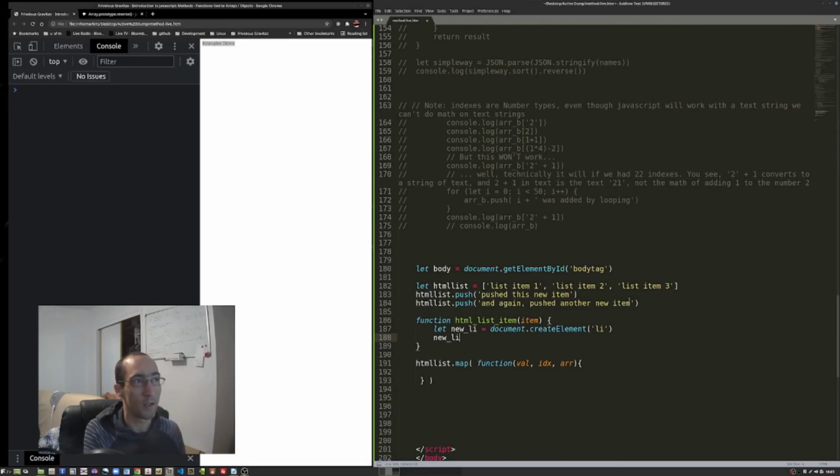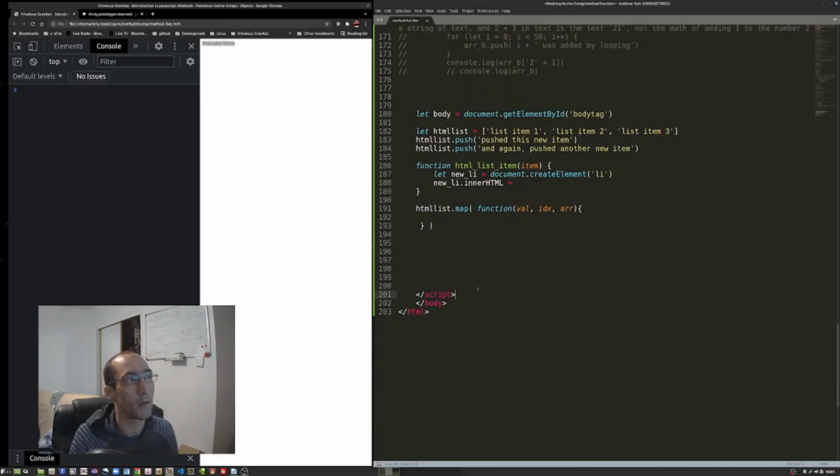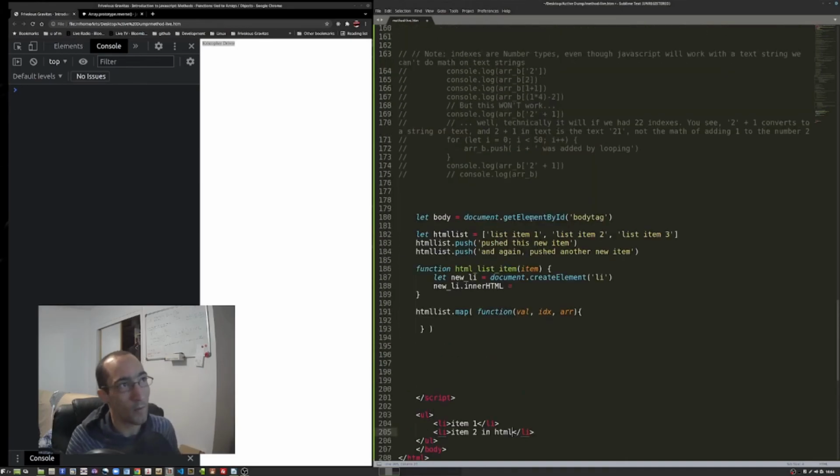New li dot, we'll use another method here, inner HTML. So this is actually a property, it's not a method. And the difference is this isn't acting on anything, it's a value of this list item. And a list item inside of HTML, I don't know if you know unordered lists and ordered lists, so it's UL and OL for ordered lists, but you just create list items by going like this. Item 1, item 2 in HTML.